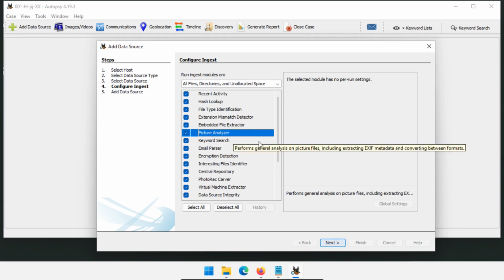Picture analyzer, same thing. We're looking at images and extracting things like EXIF information from JPEGs. EXIF information is really useful because it might have locations, it could have timestamps, it could have editing programs that were used to modify the picture, the camera settings. So we definitely want to keep picture analyzer. In most cases, it's very relevant.